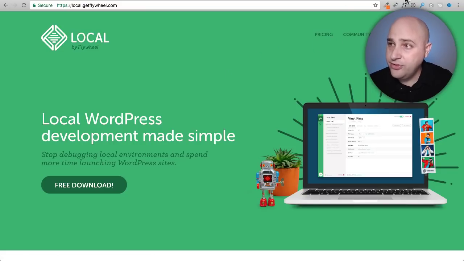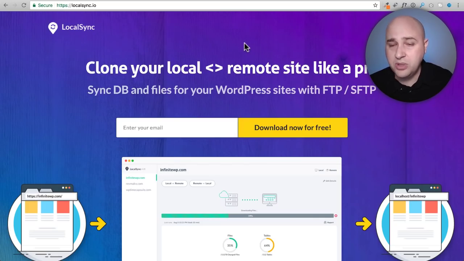A note for a future video, there is this new plugin and service that I'm going to be trying called localsync.io. And what this will actually allow you to do is sync between a local install on your local computer and your live website. So this is something that you could look forward to in the future.